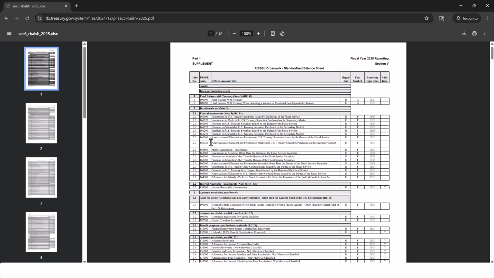Okay, so we have two accounts to look up. The first is 1010. Okay, and we'll see 1010 is just here in line 1 of the balance sheet under assets, intergovernmental assets. Makes sense. And you can see the Fed, non-Fed indicator is G. This is for the general fund. And this is for reporting types unexpired and expired funds. So pretty safe to say we'd be reporting our increase of fund balance with Treasury in line 1.